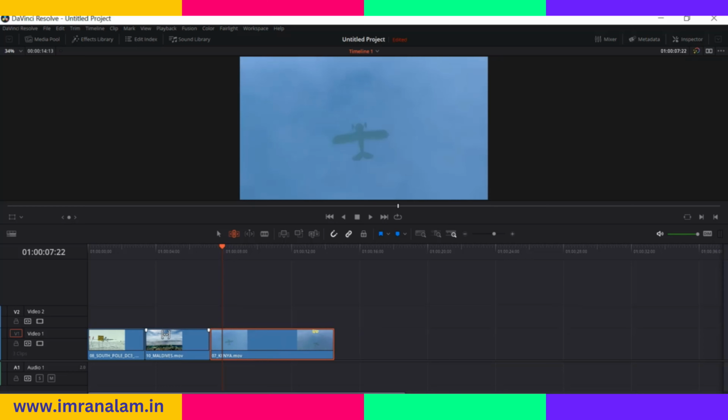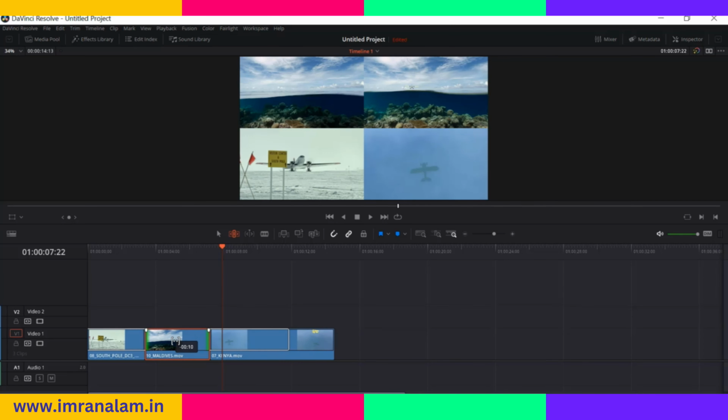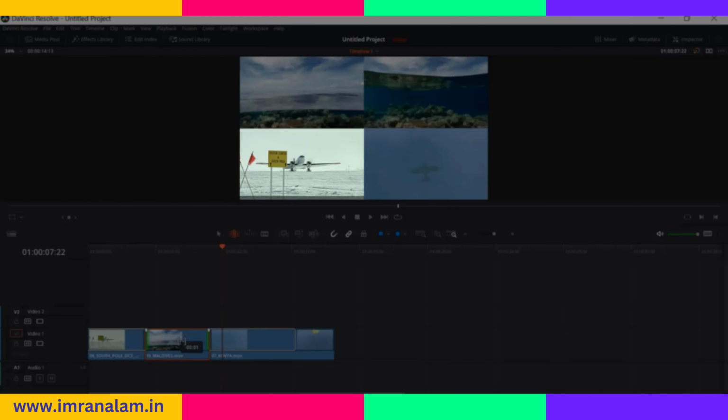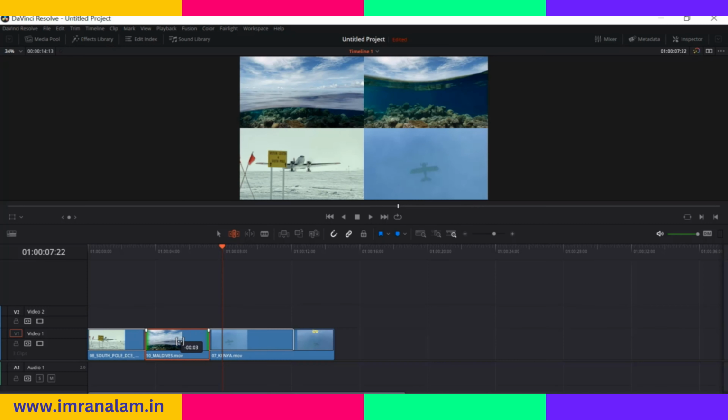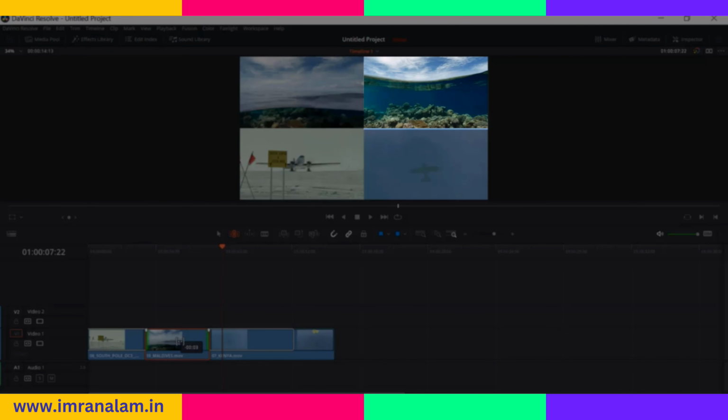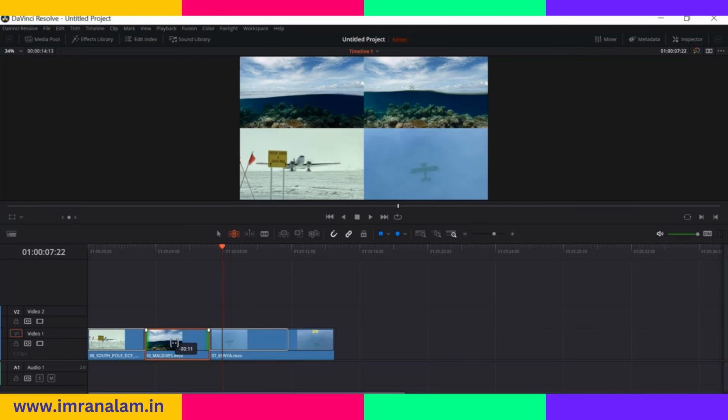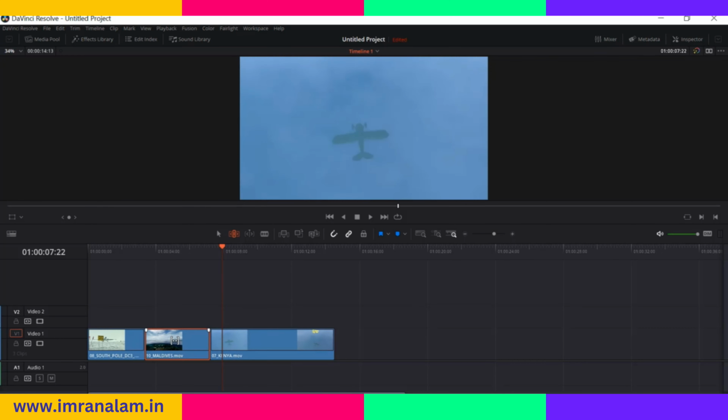Now if I move my cursor, one more thing you will notice is you will see 4 screens on the screen. This screen shows the first clip, this screen shows the starting point of the clip which I have selected, this screen shows the ending point of the clip which I have selected, and this screen is the last clip. Okay, I can move it in any direction like this, and I can change its material in any order.